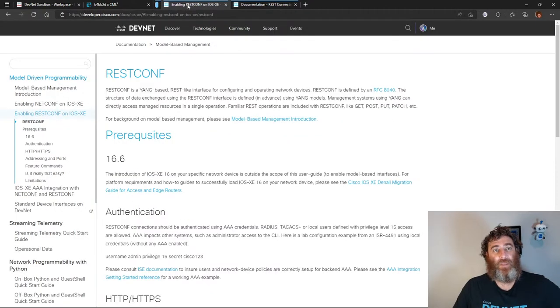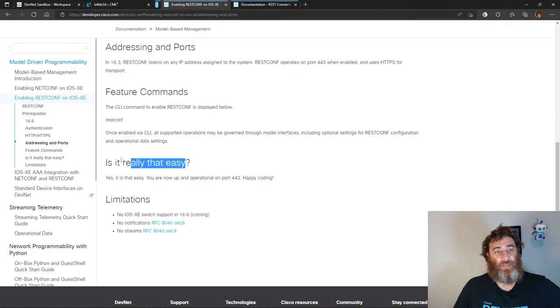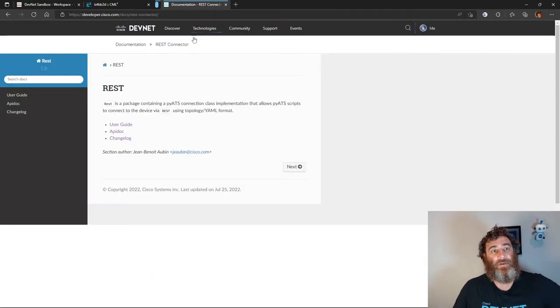And then how do we enable it? There is, under developer.cisco.com, enabling RESTCONF on IOS XE. And again, it's just ip http secure-server, and then restconf. Is it really that easy? Yes, it's really that easy. Happy coding. So there's a low barrier to entry here.